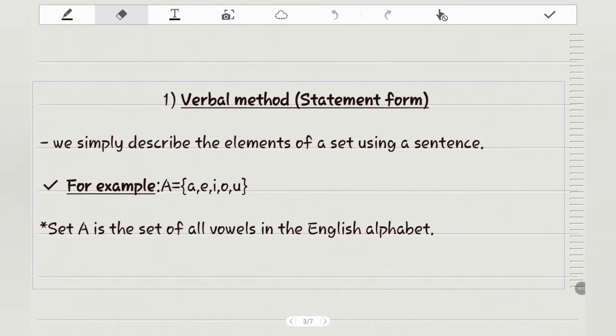The first way is called the verbal method or statement form. What does verbal method or statement form mean? Here, we simply describe the elements of a set using a sentence. For example, this set is English vowels and we write it in verbal method like this: Set A is the set of all vowels in the English alphabet. And we don't write the elements directly. When the question says verbal method, we describe them in words.